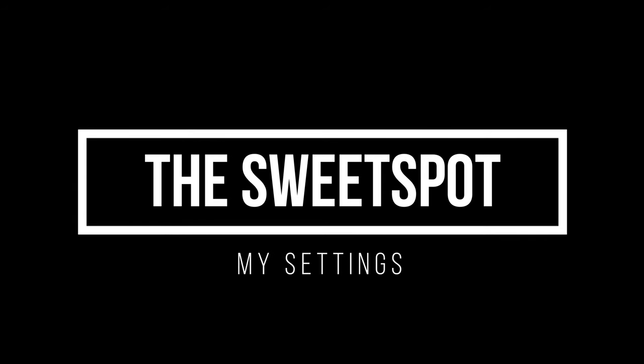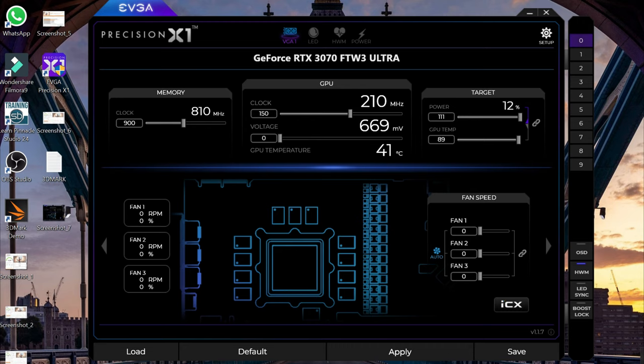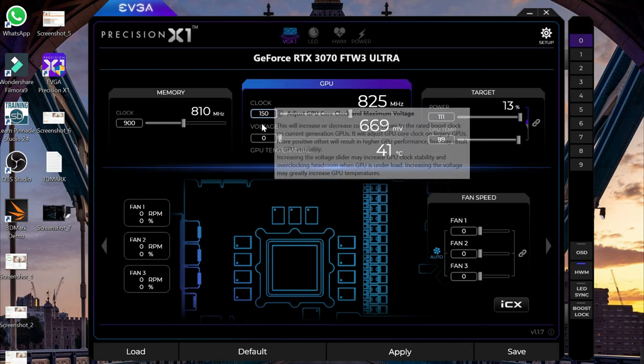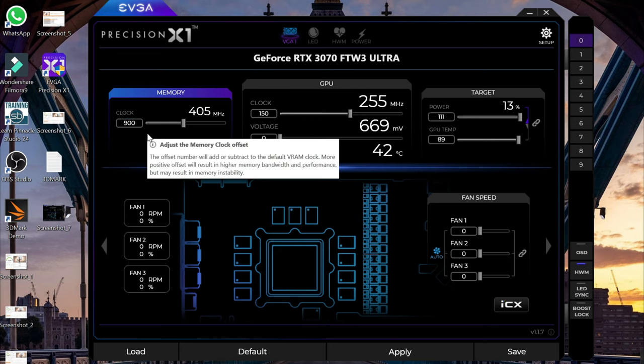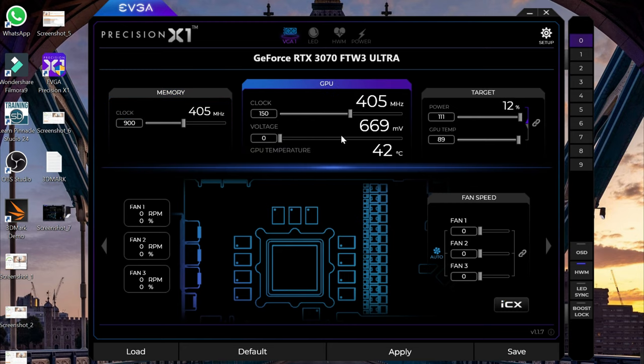So the sweet spot for my card here, the best settings, what I figured out was the GPU clock at 150 and the memory clock at 900, and the power target just maxed out. I tried GPU clock at 200 with memory at 1000, but 3D Mark would keep crashing. It wouldn't load the frames at all, so it was not stable. But this is the most stable settings that I've found.